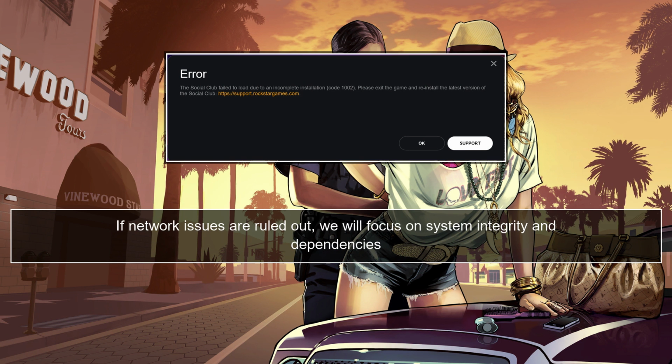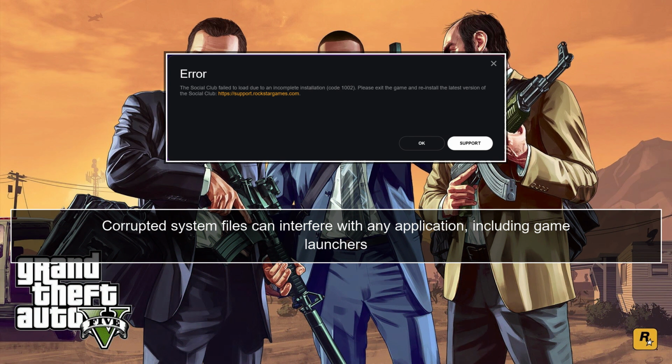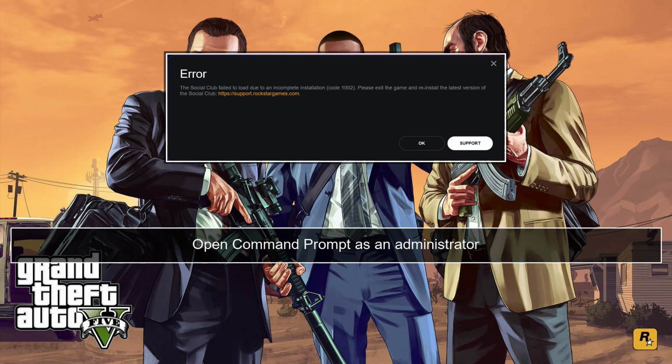If network issues are ruled out, we will focus on system integrity and dependencies. Corrupted system files can interfere with any application, including game launchers. Open command prompt as an administrator. Type sfc /scannow and press Enter. This command will scan for and repair any corrupted Windows system files.